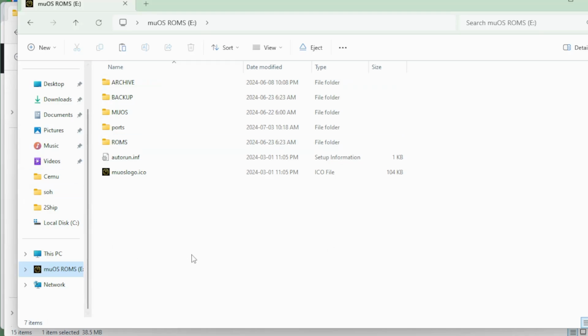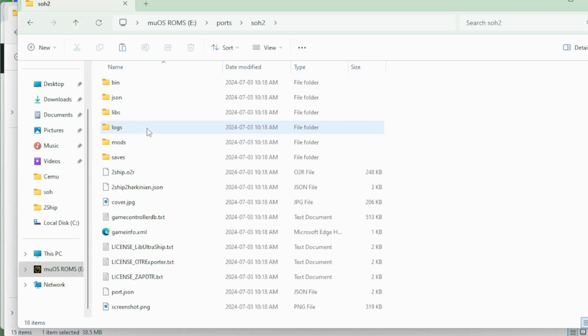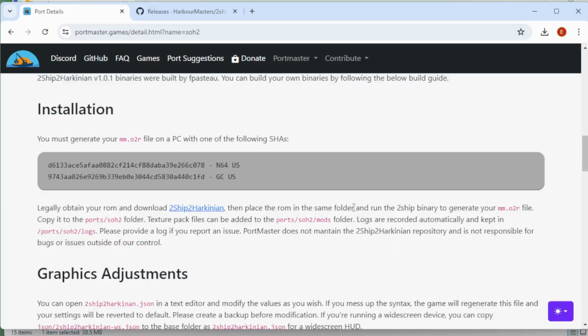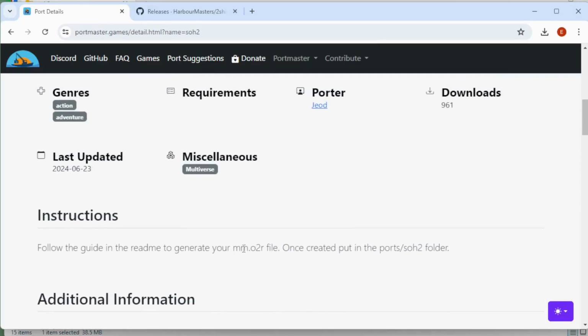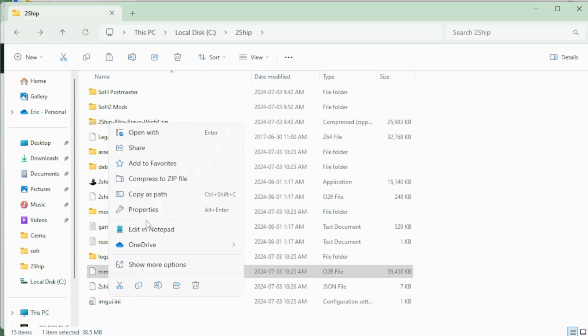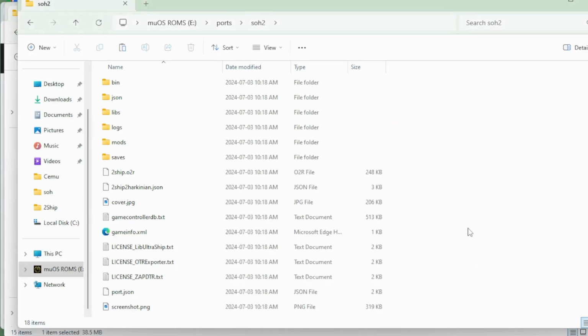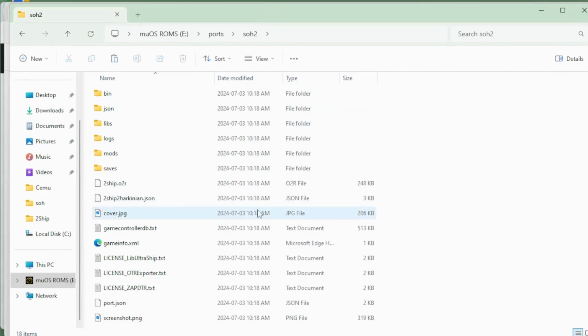Here we can see my muOS card is going to have a ports folder, which was generated when I downloaded my Ship of Harkinian 2 files from Portmaster, and go into SOH2. And as we can see here, we want to then drop our mm.o2r file into ports, SOH2. So I'll go back into my Ship of Harkinian. Here is the file that we generated. Simply copy, and then go over to my muOS card. And on my muOS card, we can then simply paste that file here.